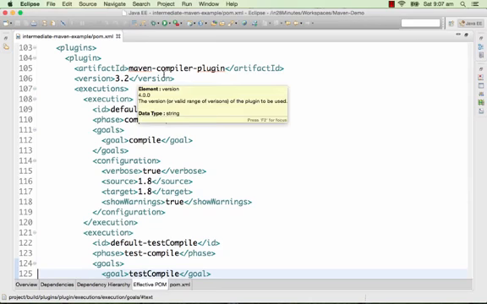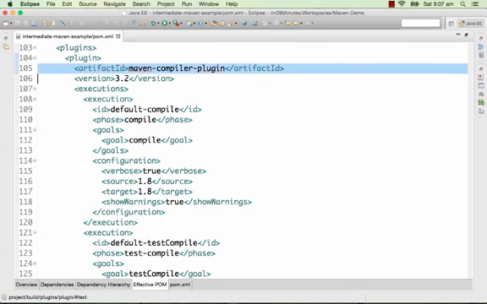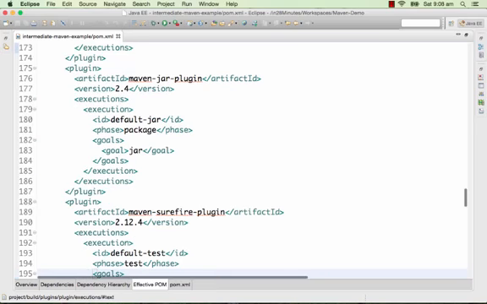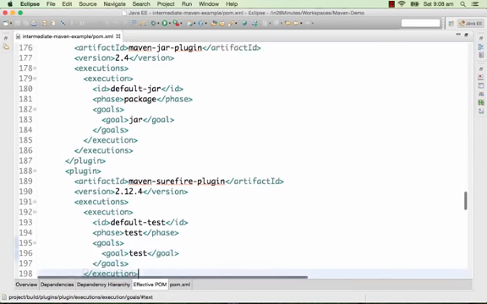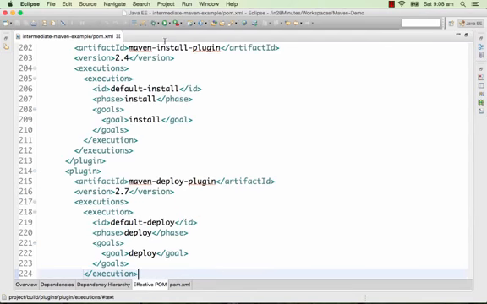The other important things that you would see inside the effective POM are the definitions of the various plugins that Maven uses. So you see a Maven compiler plugin. During the compile phase, the Maven compiler plugin's compile goal is executed. Similarly, you can see a lot of other plugins configured in here. You can see that there's a Maven Surefire plugin. Which phase is it called in? The test phase. There is a Maven install plugin which is called during the install phase, and a deploy plugin which is called during the deploy phase.